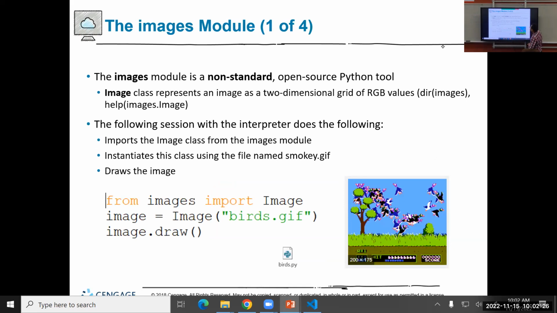Okay, so in Python we also have an image module. It is non-standard and open source, and you can use it there. The image class represents the image as a two-dimensional grid of red, green, and blue values. You can check what methods and functions you have on it. Okay, so the following interpreter session does the following: import the image class from the image module, initialize the class using the name small p, and draw the image.